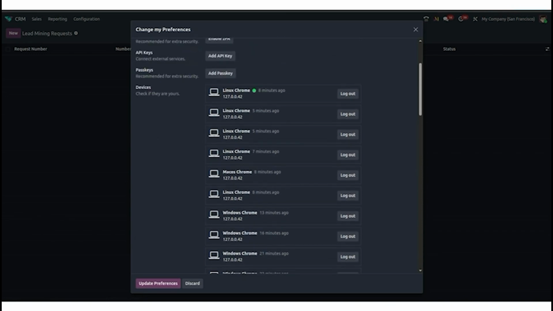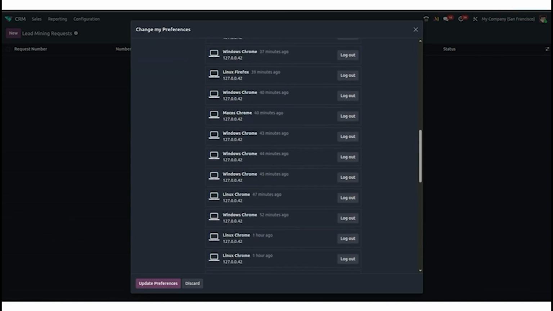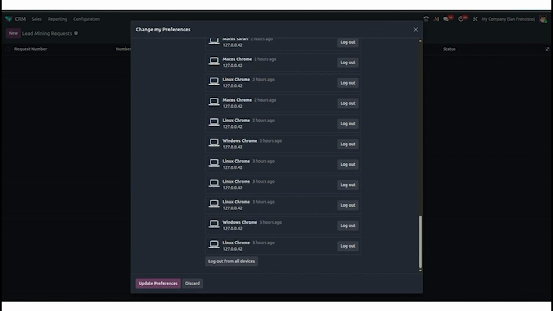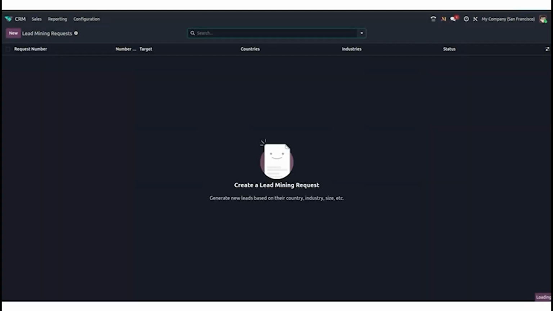If you need to clear these sessions, simply select the ones you wish to end. You also have the option to log out from all devices simultaneously by clicking the Log Out button. Once clicked, every active session across all devices will be instantly terminated. And that's it. Your account is now secure.